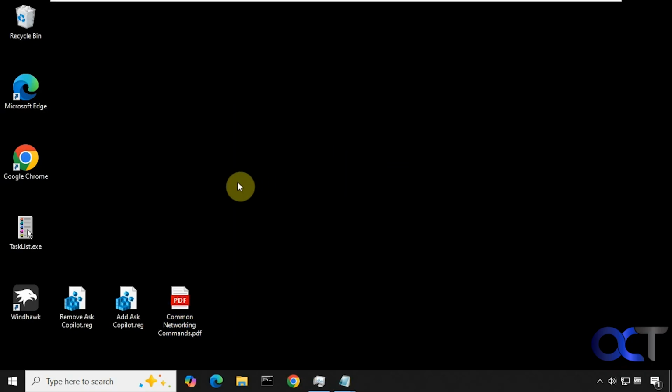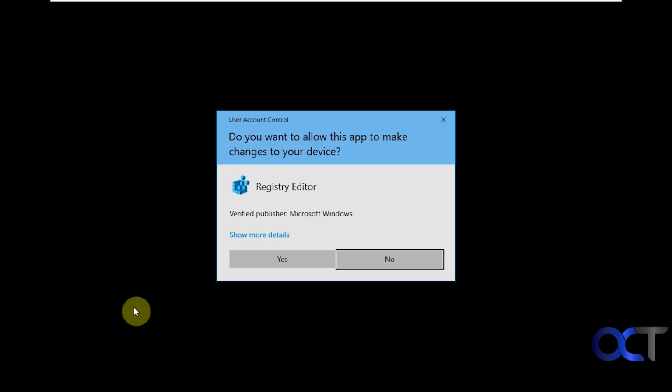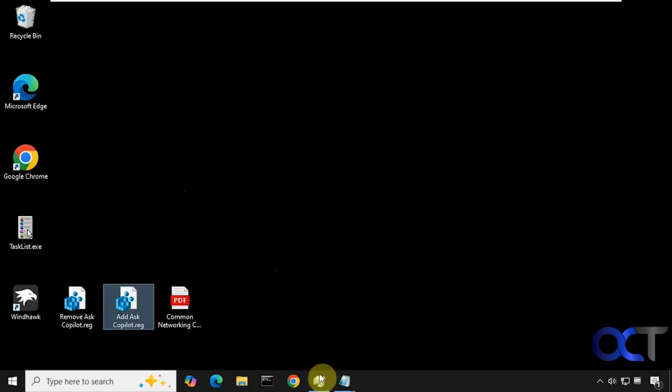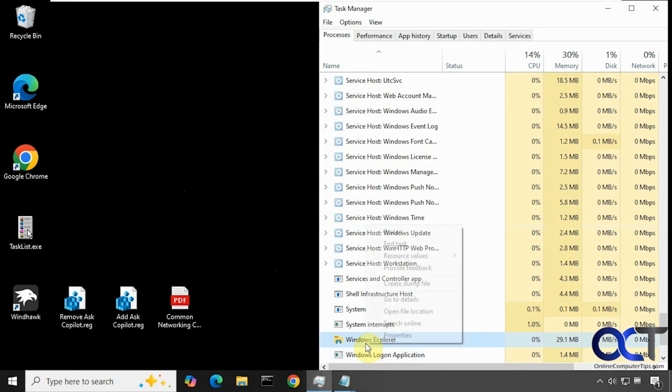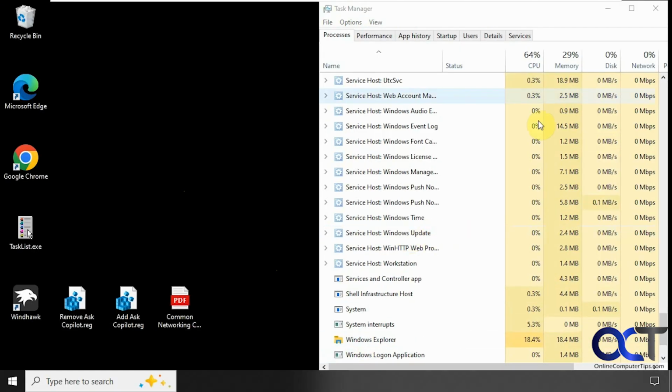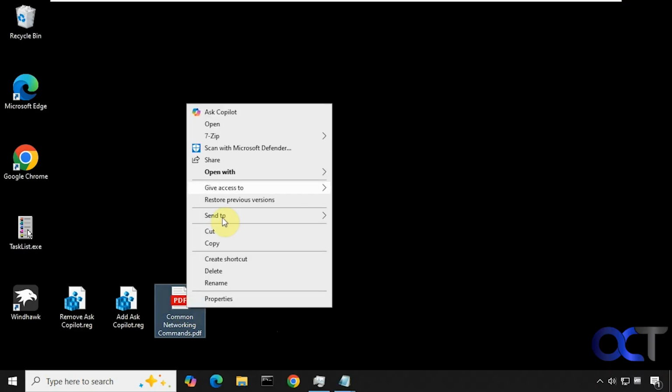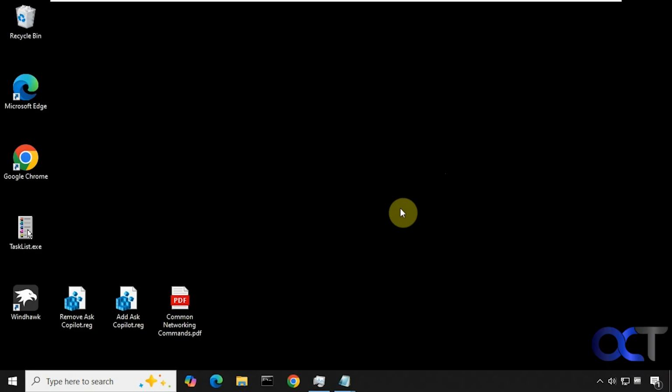All right, so if we want to add it back, just do the same thing with the Add Ask Copilot registry file. Restart Windows Explorer again, or restart the computer. And now it's back. Simple as that.